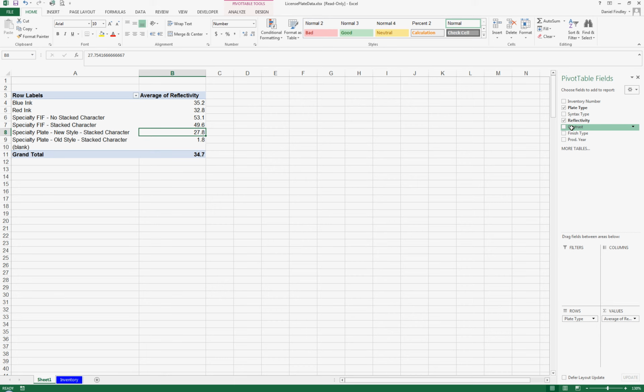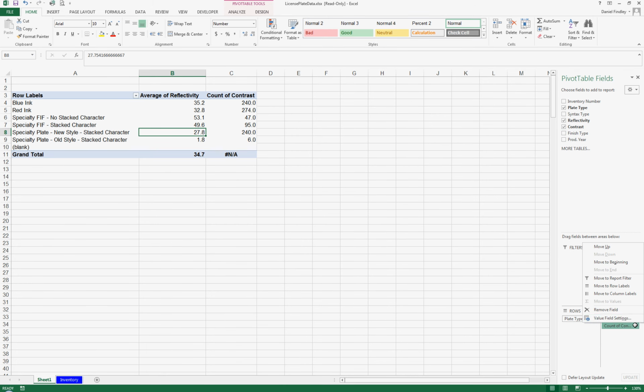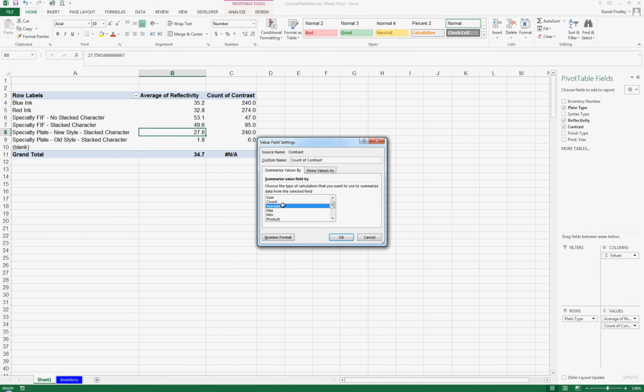We can do the same thing with contrast. So again, drag contrast down to the values, change the count to an average.